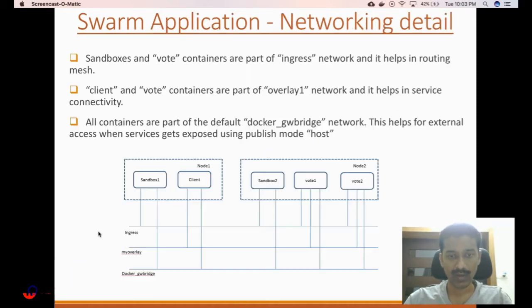So from the networking perspective, these are the two nodes of the Swarm cluster, and based on how the Swarm would load balance, the client and the OAuth containers get pushed into different nodes. For this particular example, I've said client is on node 1, the two OAuth containers are on node 2. The sandbox is a network namespace that is used for the ingress routing mesh.